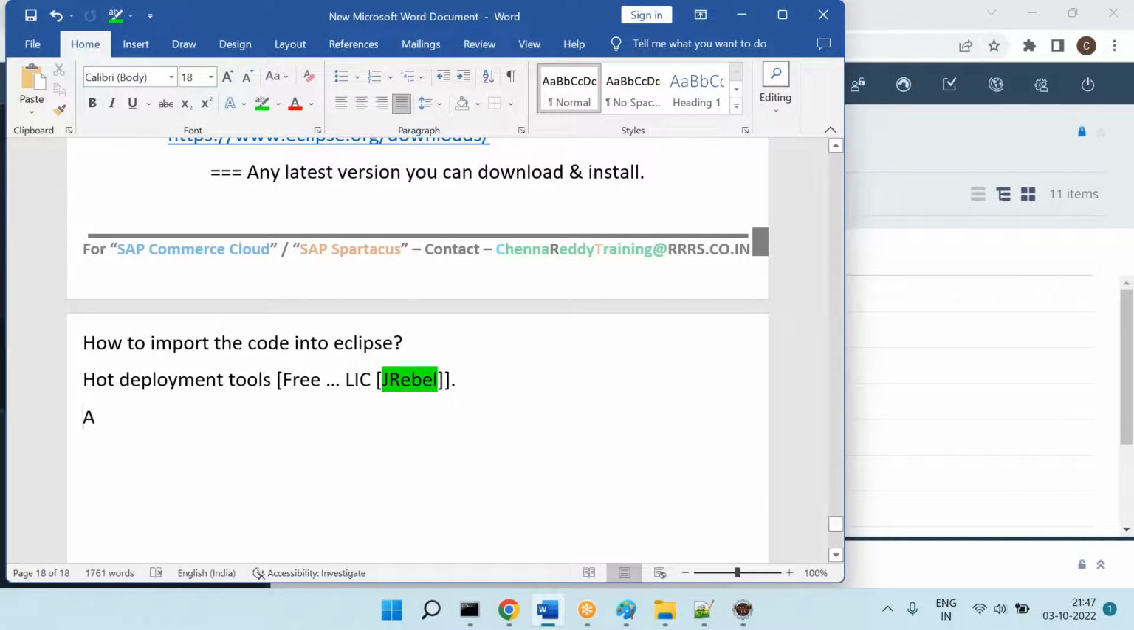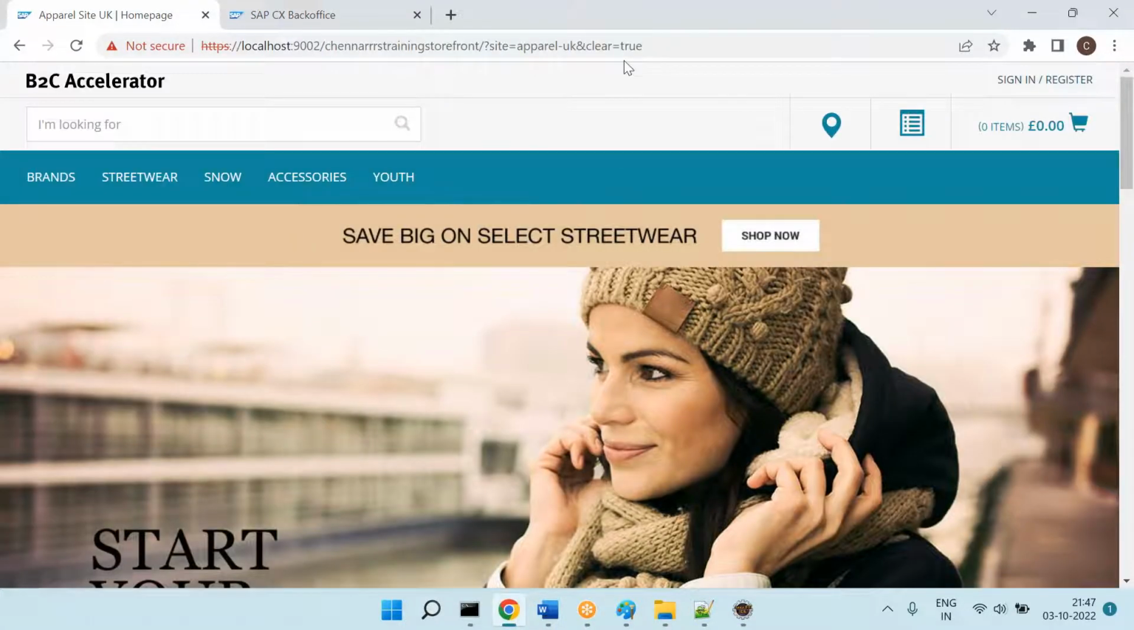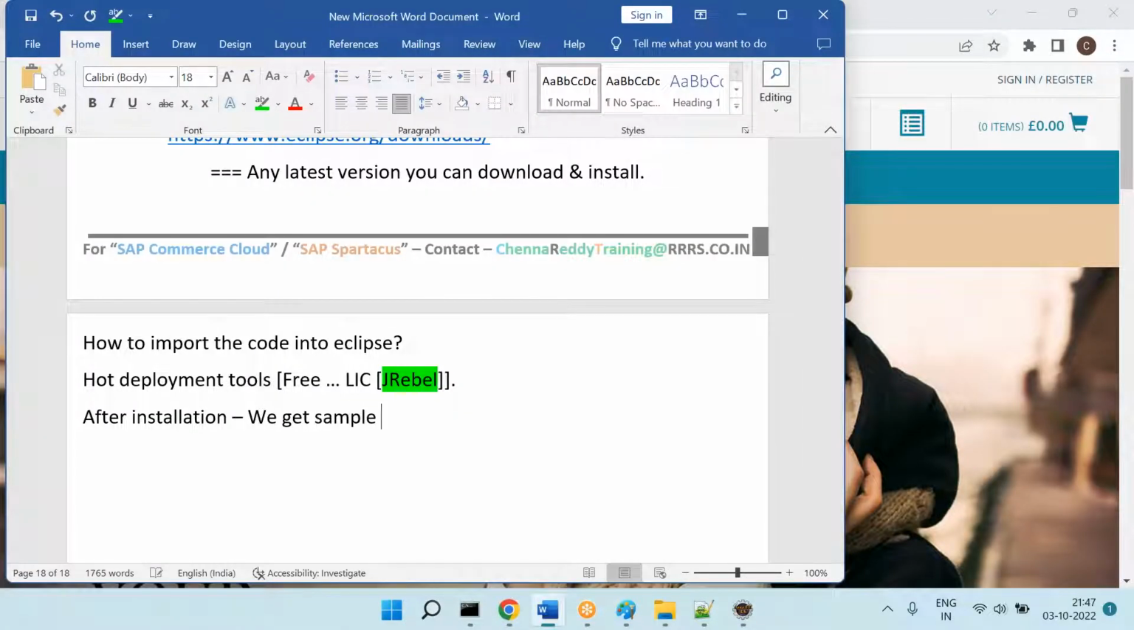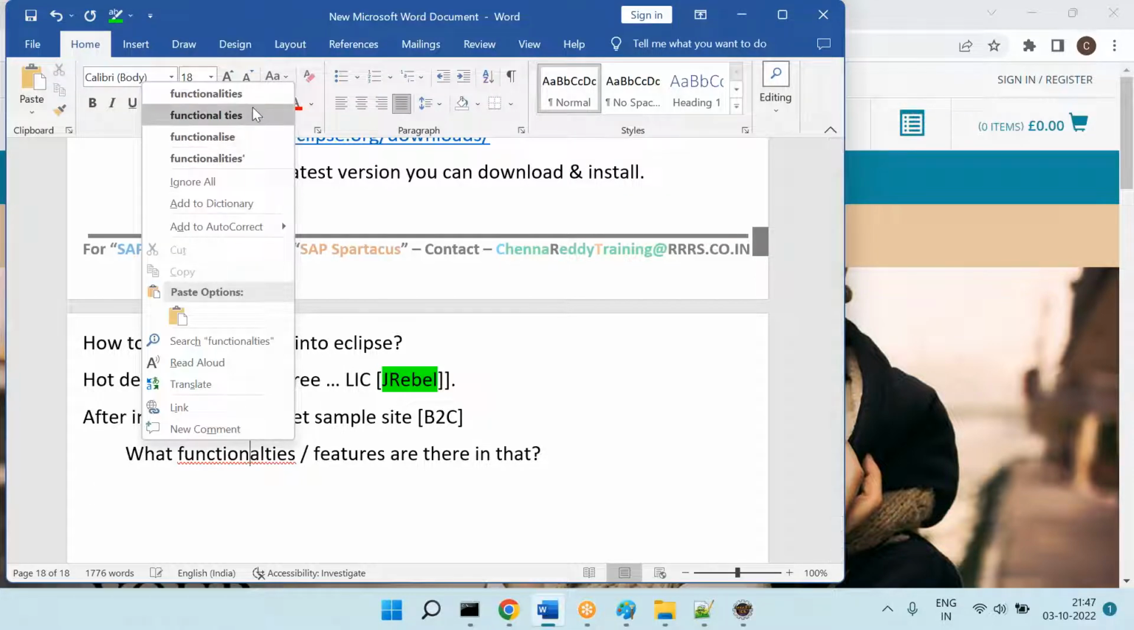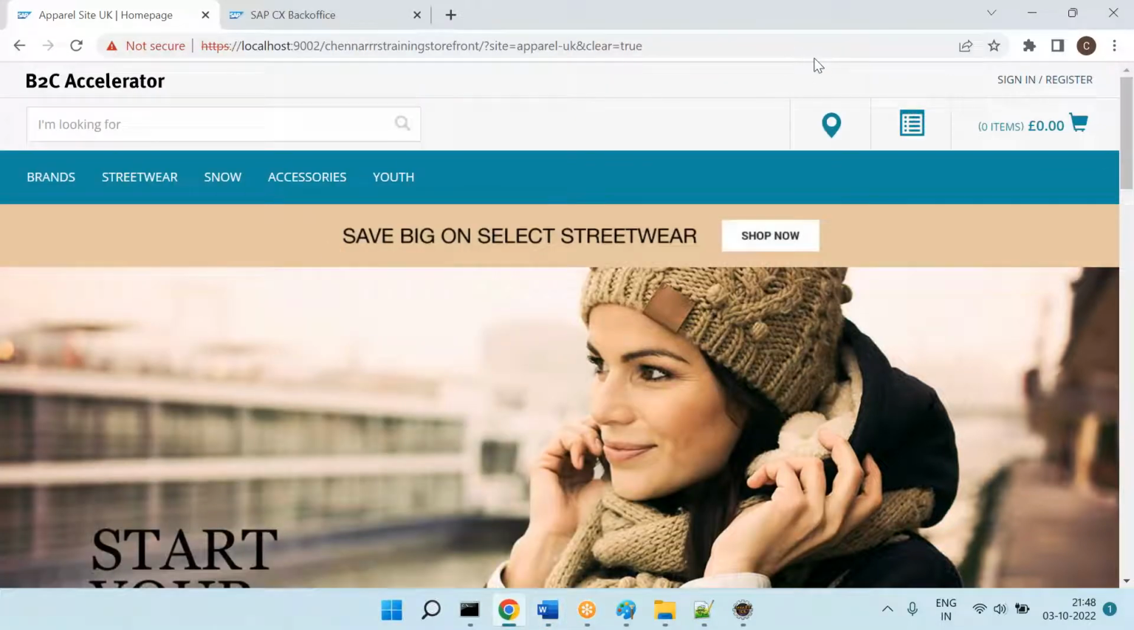That's about this one. Now after installation, we get this kind of sample site, like a B2C sample site. Then what functionalities or features are there in that? To understand that, you can see this one, please.